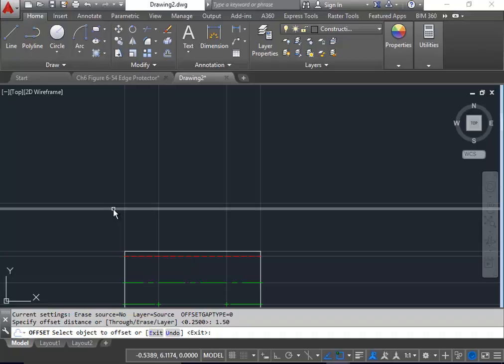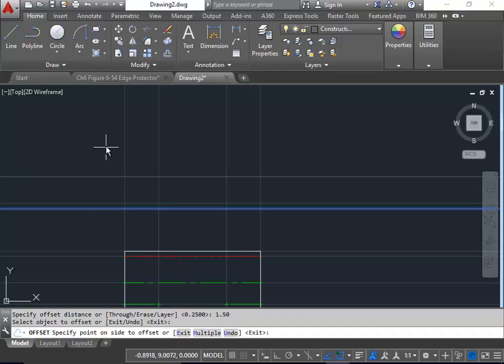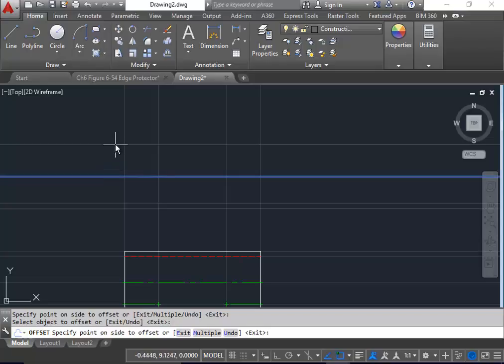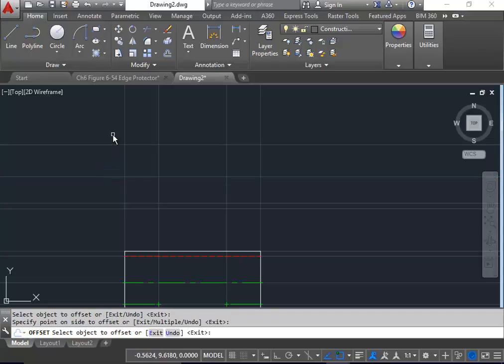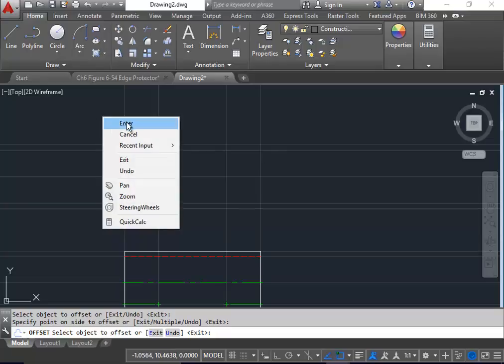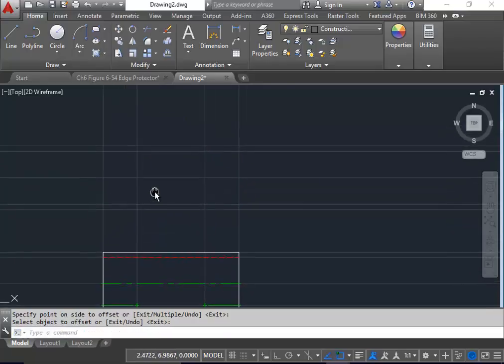Click the original line at the top and click in the upward direction. I'm going to click it again in the upward direction. Press enter twice. My next number will be 0.25. I'll press enter. I'm going to click the top line in the downwards direction. Alright. And this actually completes all the construction lines to form the top view of the shapes. And I'll just right click and go to enter to end the offset command.